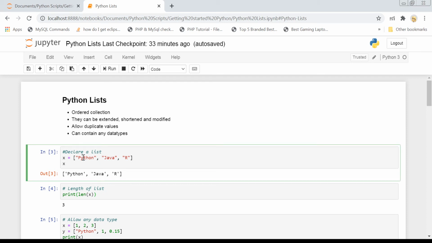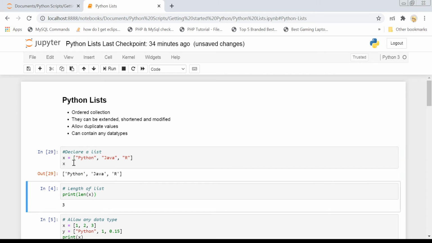First of all, how to declare a list. I think it's pretty clear to you guys that to declare a list, you basically have to use square brackets, and inside these square brackets you add comma separated values, and they form a list. Then you can assign it to your variable, and you can see if I print that variable, I am able to see my output: Python, Java and R.